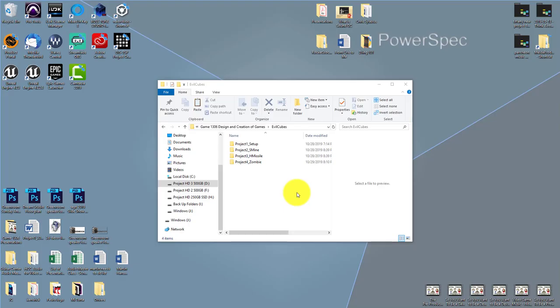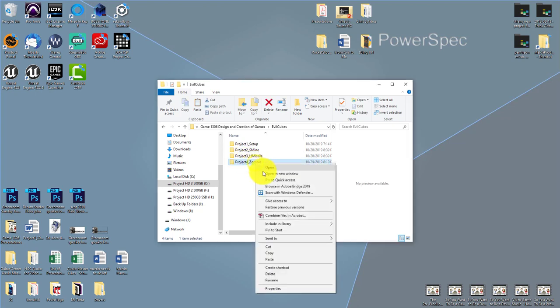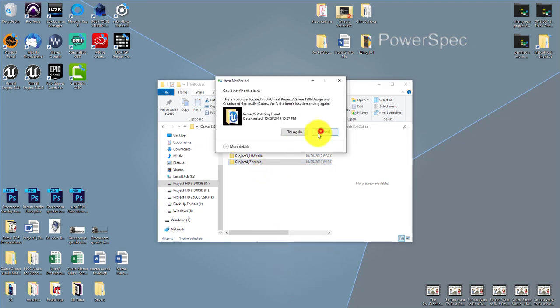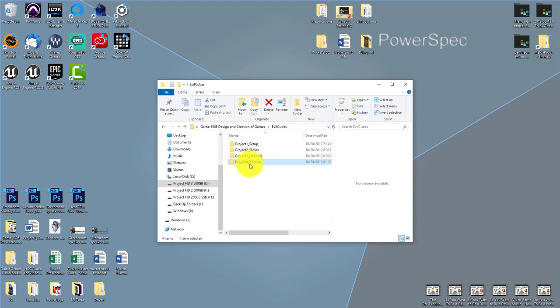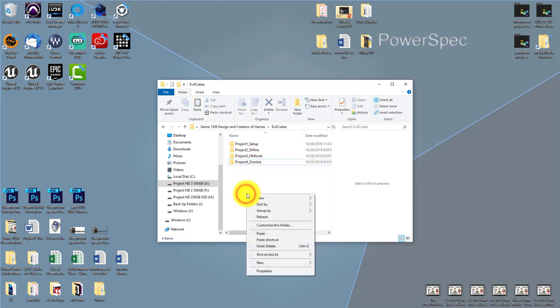Okay, hello, my name is Martin, and today we're going to be creating a rotating turret. We're going to be working off of our Project 4 zombie. Let's click on that and copy. Just Control C, then come down here and hit Control V.